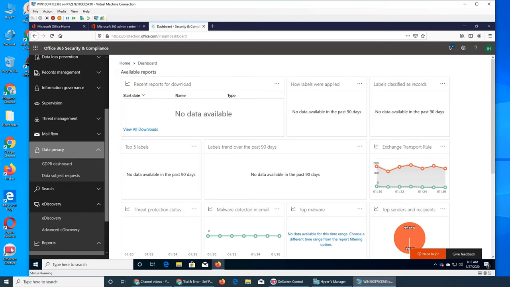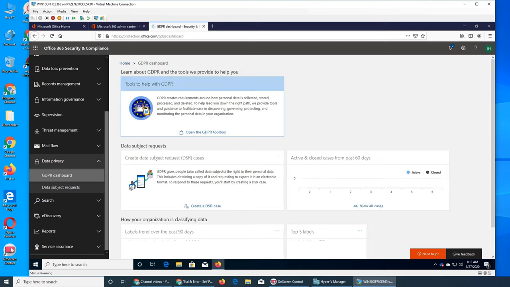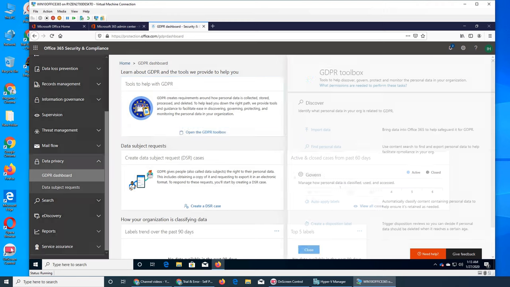The next tab over is data privacy. So let's see what it says. To also have with GDPR, creator's requirement. Open the GDPR toolbox. Let's see what's in there.